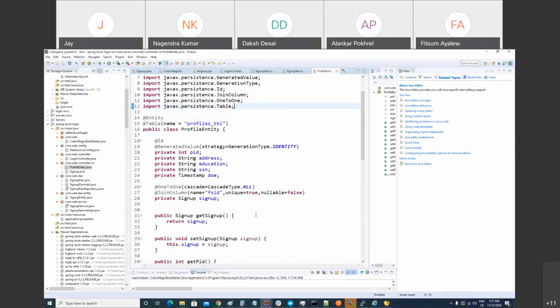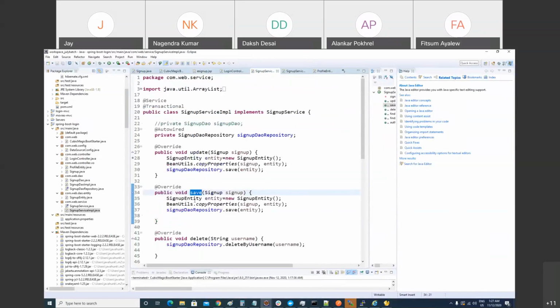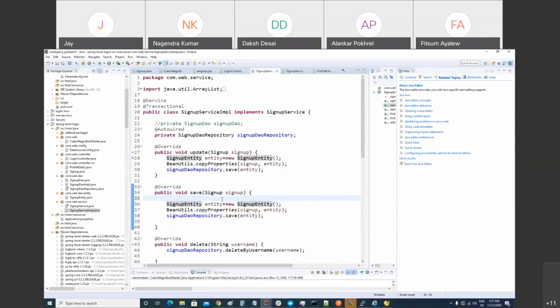So let's save it. Basically, when you save the sign up entity, here you have to make sign up entity the child. Sorry, parent. I'm sorry about it.